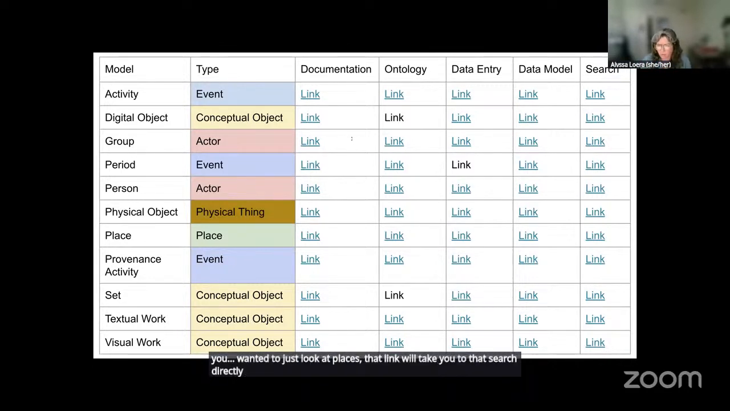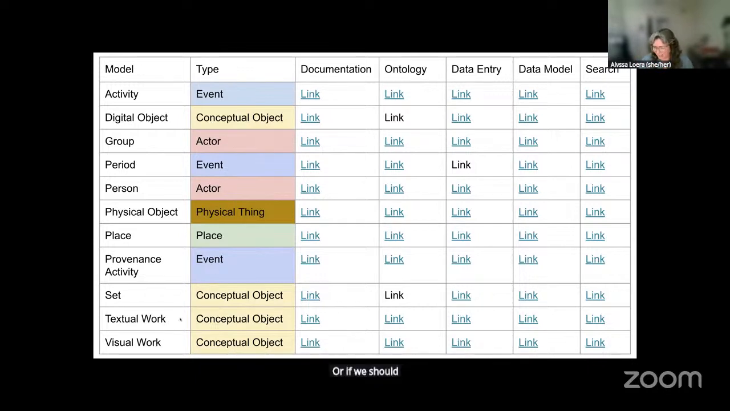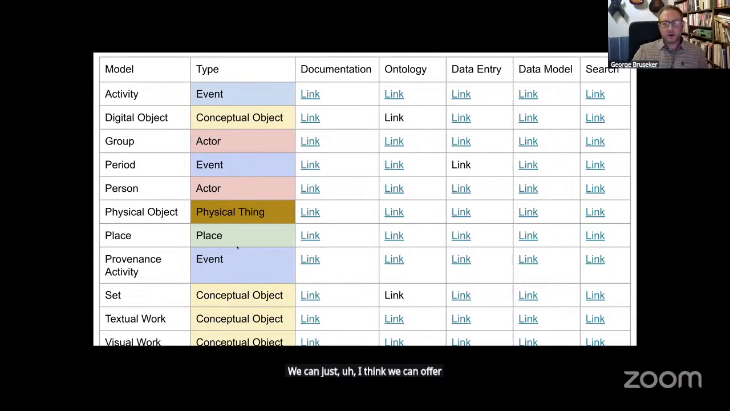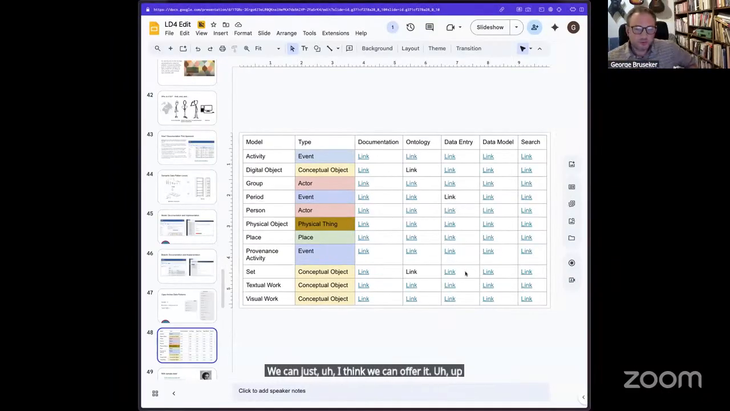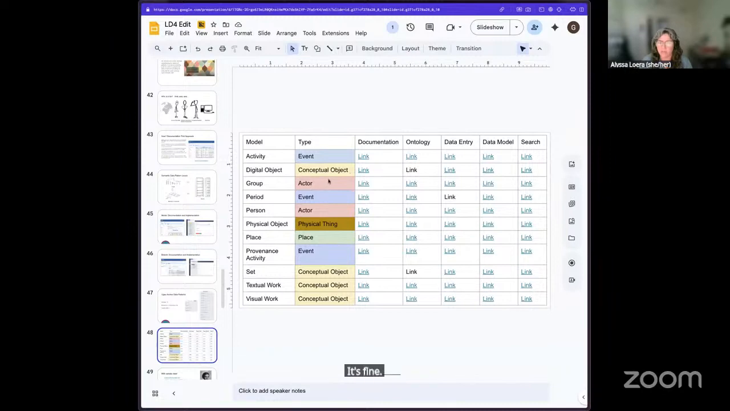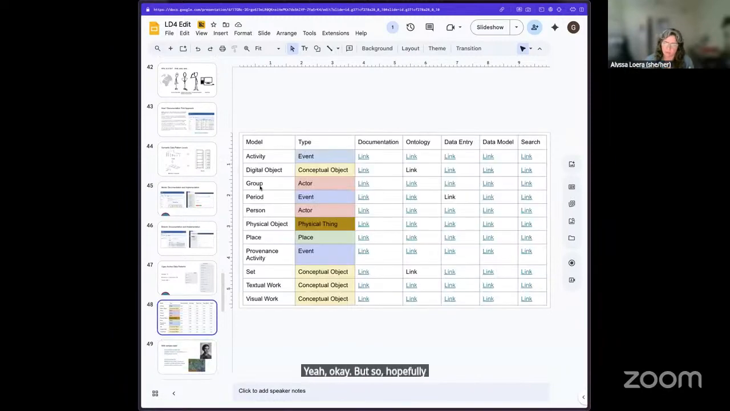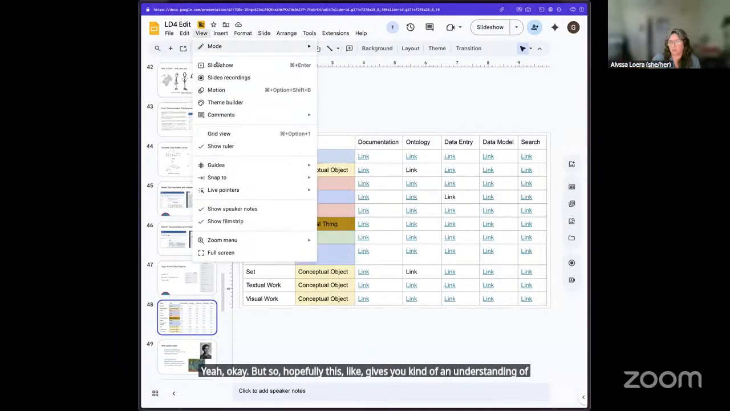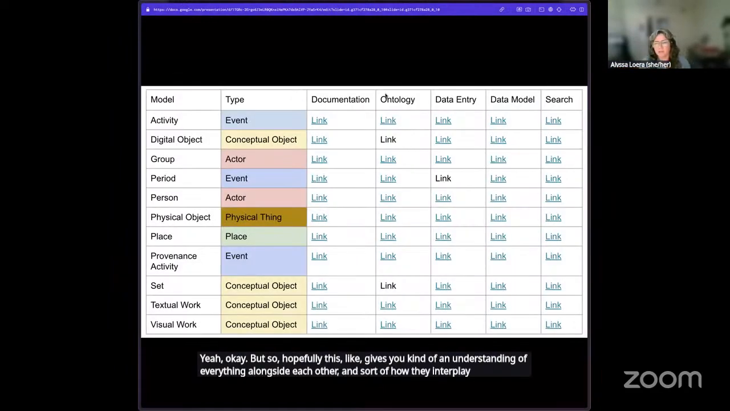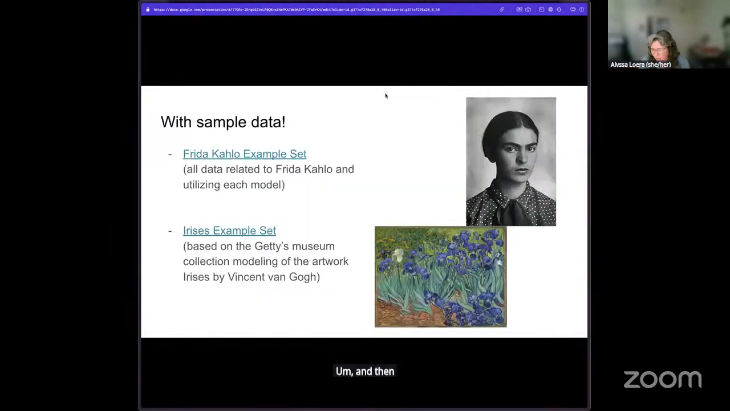George, I don't know if you want to click into any of those or not, or if we should just offer that up as a thing for the community. I think we can offer it up to the community afterwards. Yeah. Okay. So hopefully this gives you an understanding of everything alongside each other and how they interplay. And then we can go to the next slide.